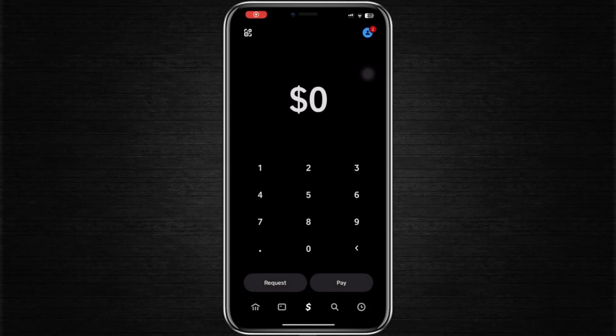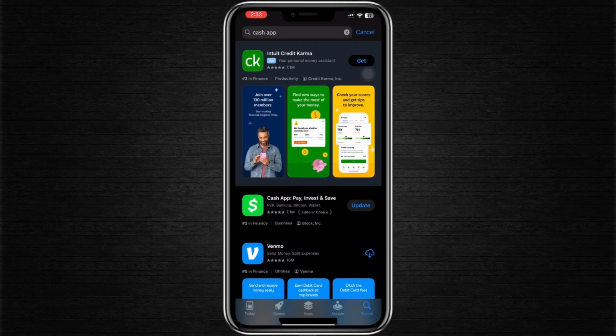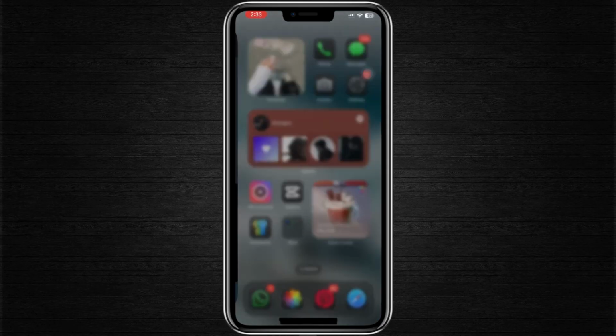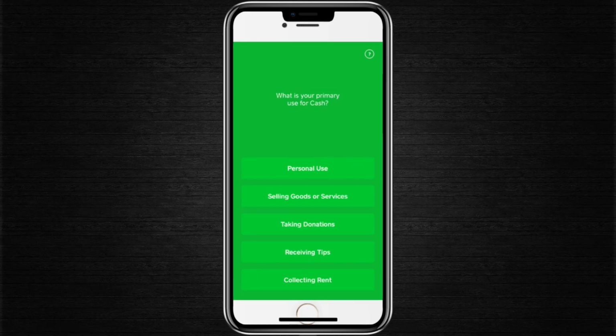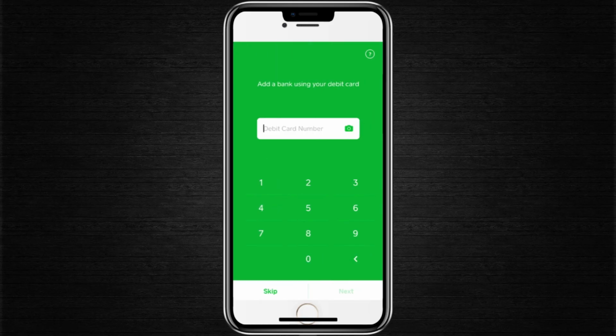In this video, I am going to show you how to put a referral code in Cash App when signing up. First, go to the App Store on iPhone or the Google Play Store on Android. Search for Cash App, download it, and open the app once it is installed. The first step is to enter either your phone number or your email address.